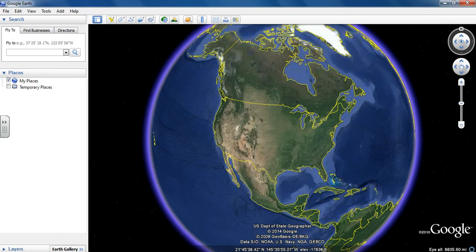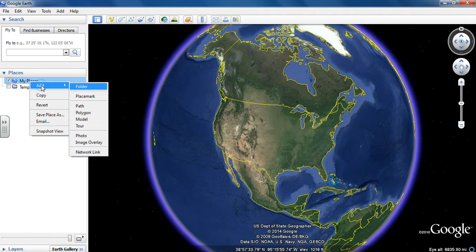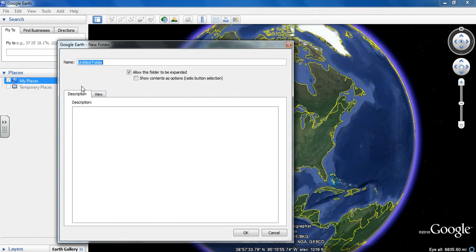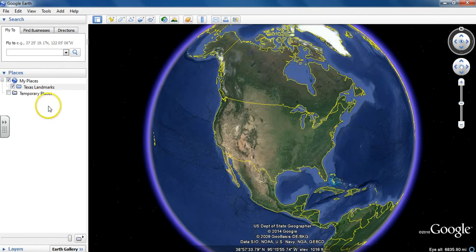So the first thing I'm going to do is come down here to where it says My Places, and I'm going to click on My Places, right click, and add a folder. Inside this folder is where I'm going to have my Texas landmarks. So I'm going to type Texas landmarks as my title, and click OK. Now I need to remember every time I add a place mark or a different place on the map, I'm going to have to make sure that I have clicked on the Texas landmark folder. If I click here or any other folder, it's not going to put it in the right spot.